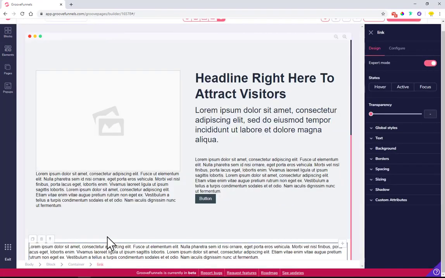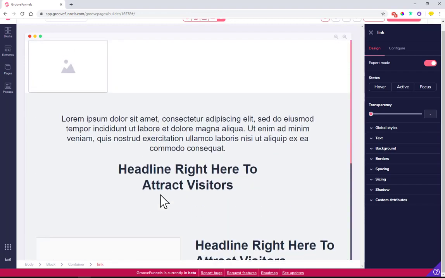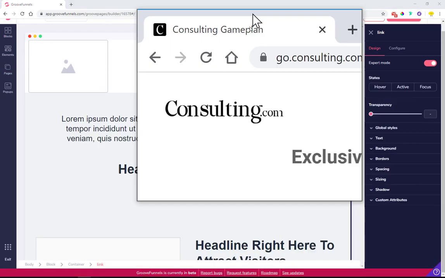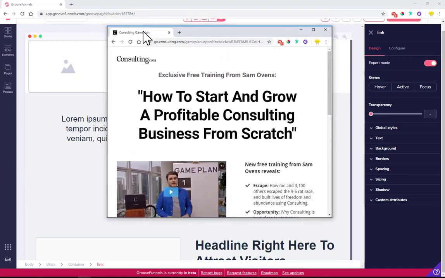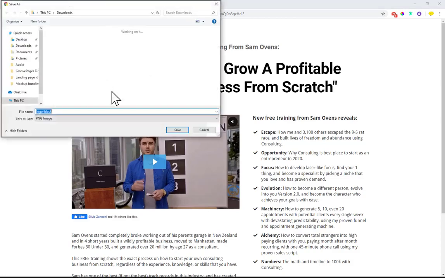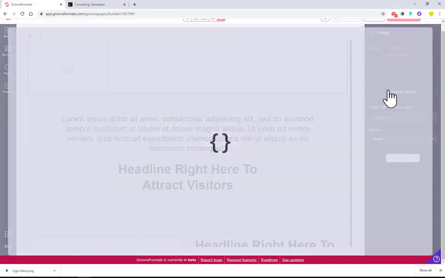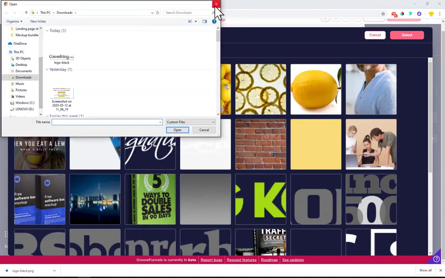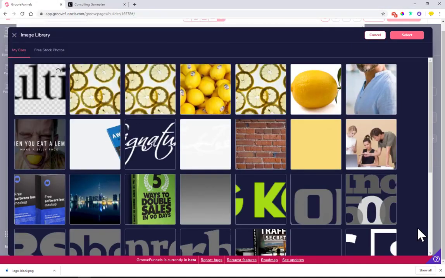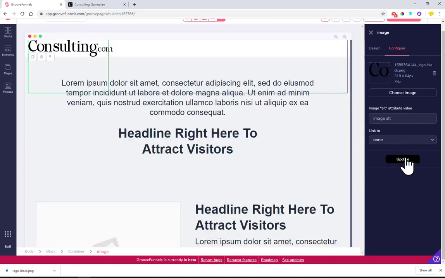Text link 1 here, and then text link 2. Okay, we'll go and edit one by one. So I will just pull it back here so you can see. There we go. So we'll go and save this image. This is the logo. Okay, so I go inside, configure, choose image, and then I upload my logo, which is here. Okay, click upload, and then just select. Okay, let's update.